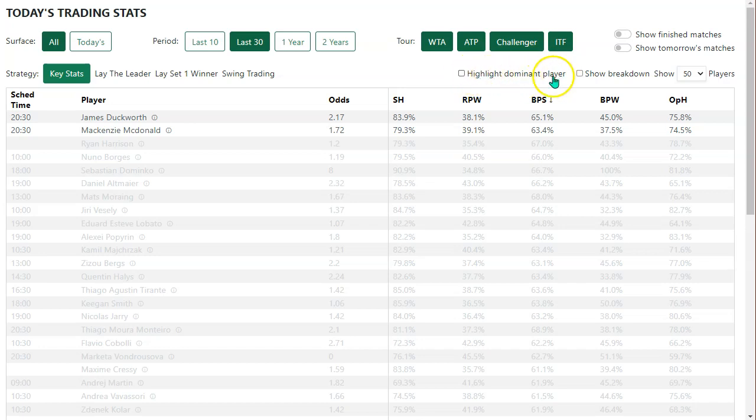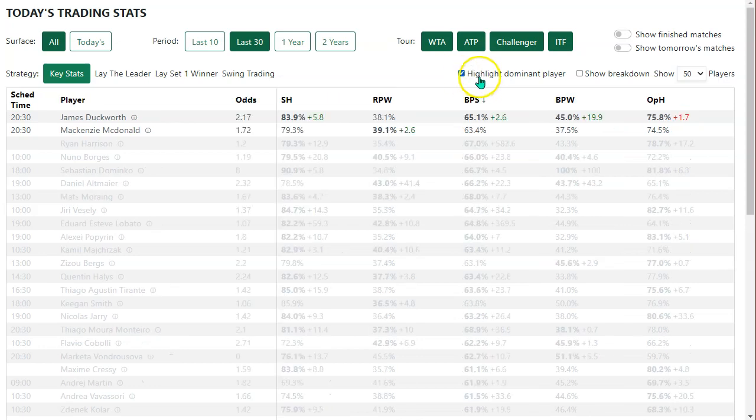We can tease this out further with the highlight dominant player option. If I just check this little box here, you can see that articulated more specifically. He's actually got only a 2.6% edge over Mackenzie McDonald. And again, if you don't remember this from last time, keep in mind that this 2.6 is a percentage difference between the two players, not the absolute figure minus the other absolute figure.